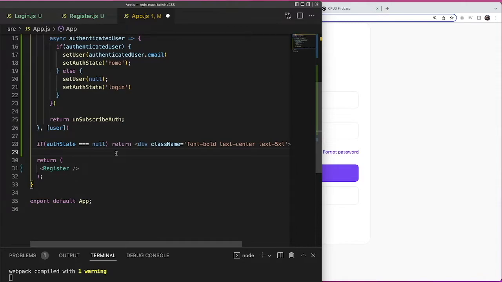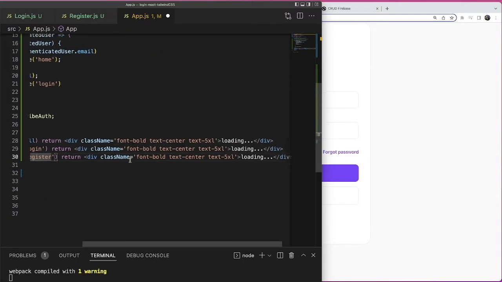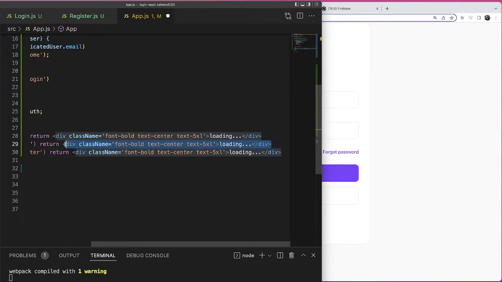And in the case of the out state, I can just copy this line and paste it 3 times because we are gonna have 3 options. The first, in the case of the out state, it's equal to login, or in the case of the out state, it's equal to register, and home as well. I'm gonna change this for now before I add home.